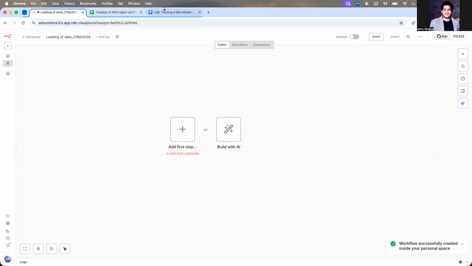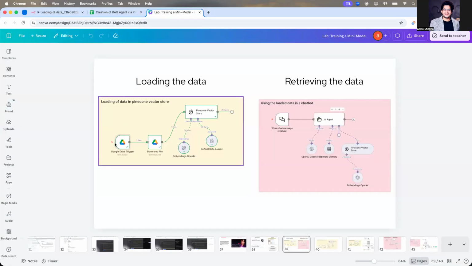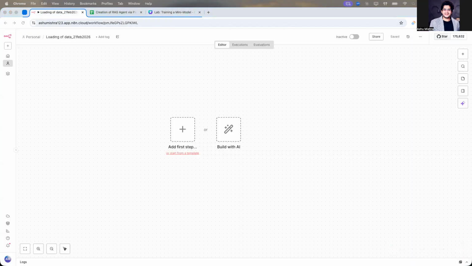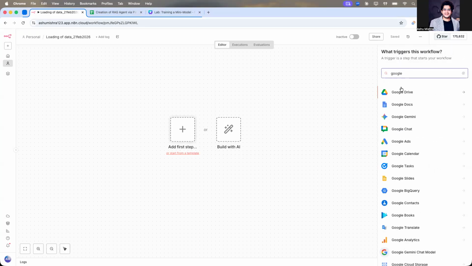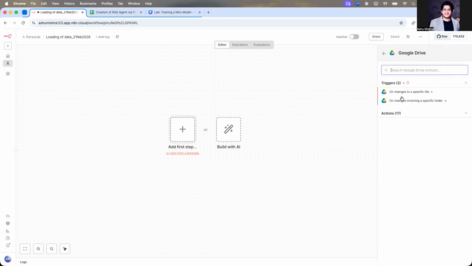The first thing that we are going to do is we are going to have this trigger, right? Which is from where are we going to get this specific information. It can be in the form of PDF, it can be in the form of image, etc., right? So first of all, in Google Drive we have this trigger, on changes involving a specific folder.